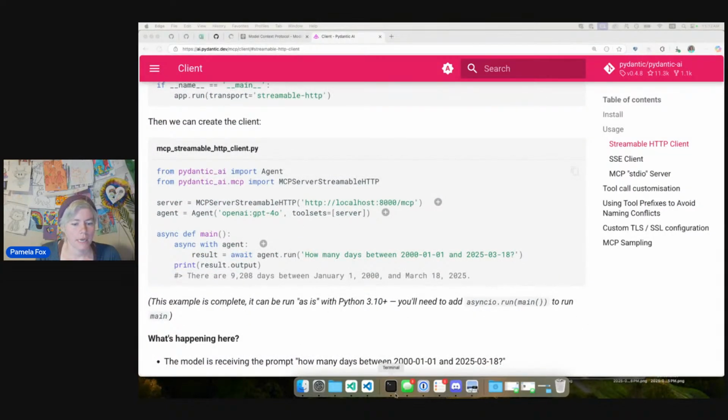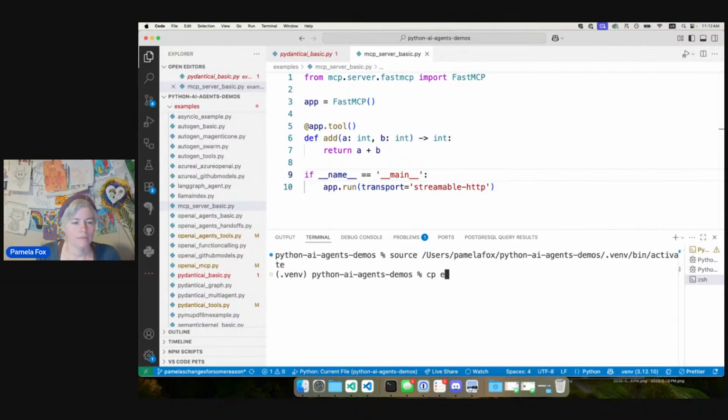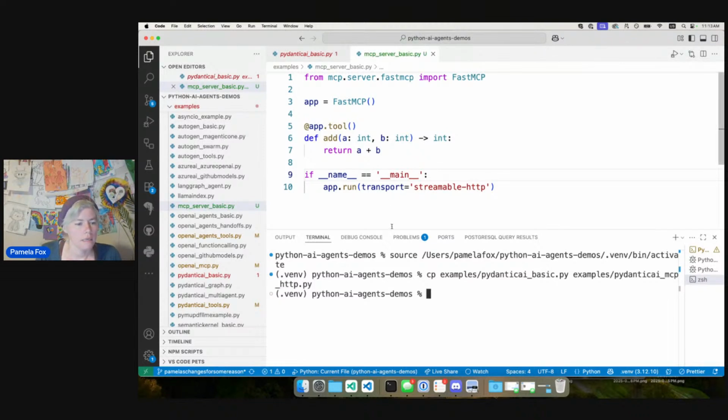Now we're going to create the client. Let me go ahead and make a new file for this example. This would be pydantic_ai_basic. We'll call this pydantic_ai_mcp_http.py. All right.